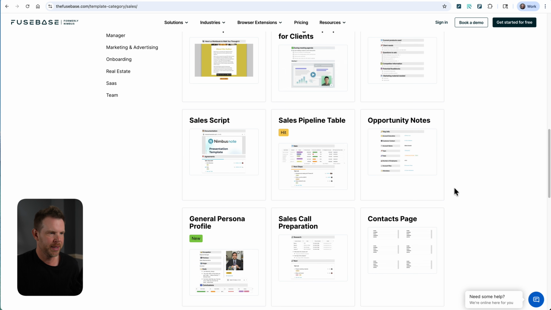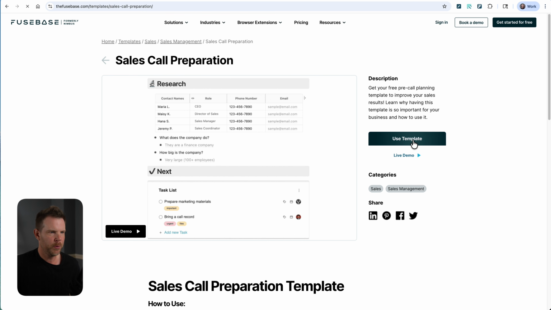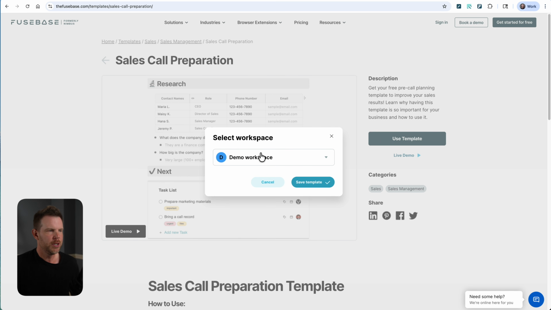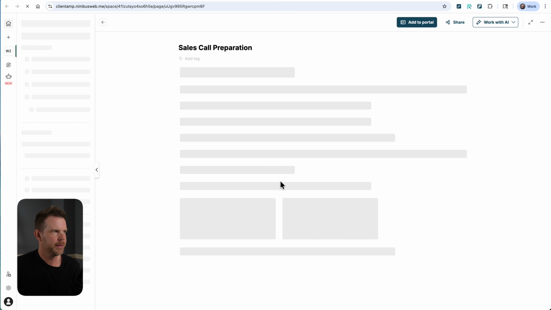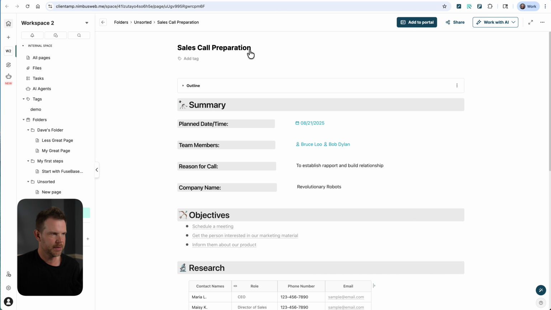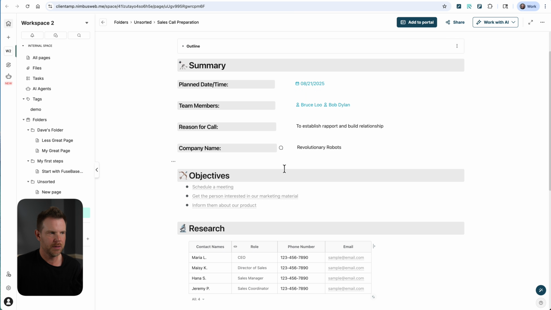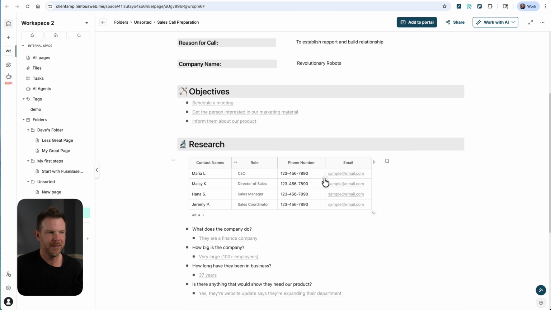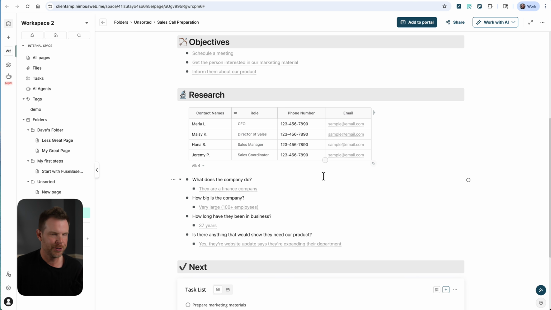So let's say we were doing sales call preparation. I'm going to use that template as my starting point. I'll just click use template here, choose the workspace I want to import it into. I'm going to do workspace 2 here, hit save, and then let's open that up. Here it comes. And now I've got this sales call preparation document right over here. If I'm getting ready for a call, I can go ahead and fill this out so I feel nice and prepared before I actually take the call.